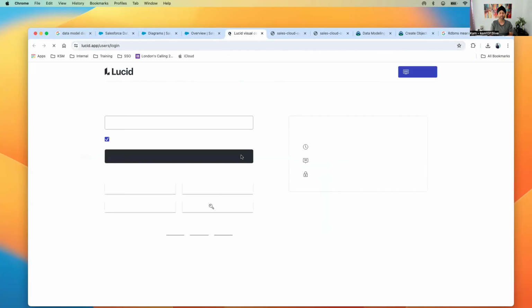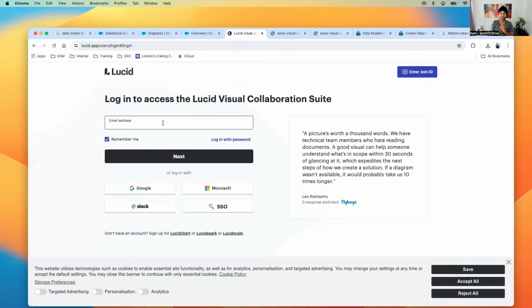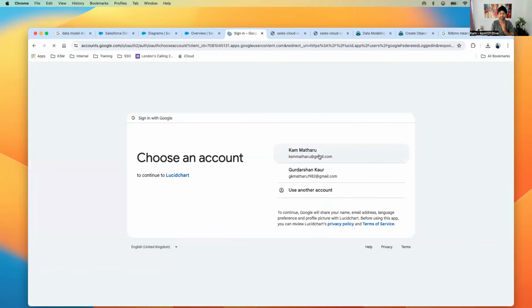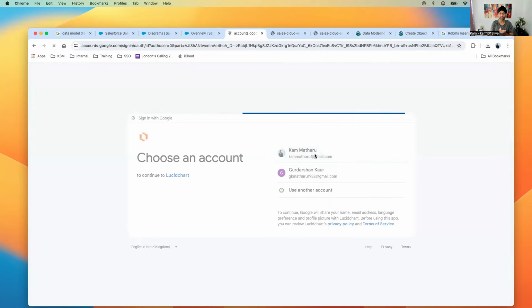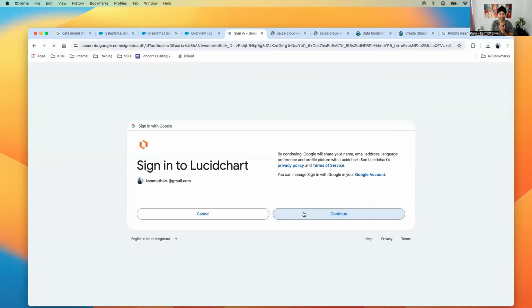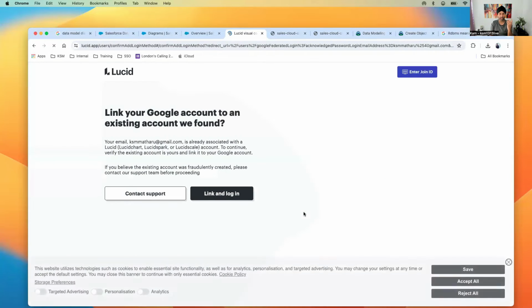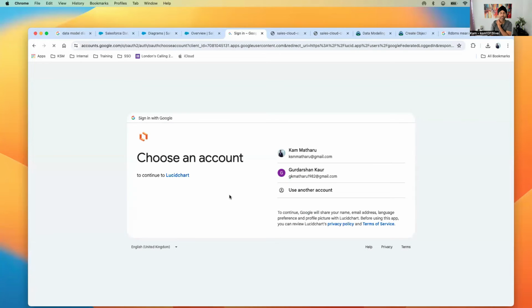And let me click on this Lucidchart again, see if I can open it. It's asking for login. I'm sure I have a login. Let's see. I've done it with my Google account. And let's see if I can use it. And come on. There we go. It works, and I'm in. And it's free for your learning, obviously, and link your Google account to the existing one we found. Okay, yeah, you can link it. And come on, do it again.